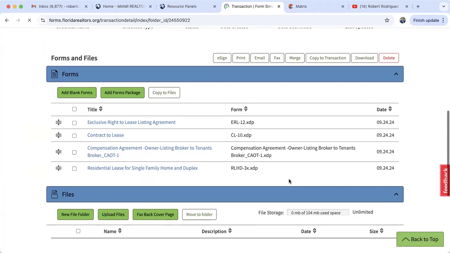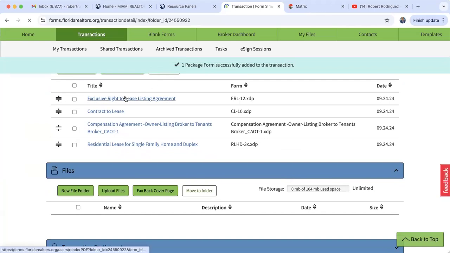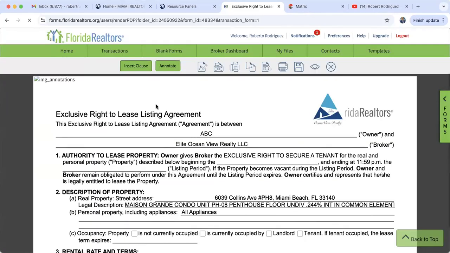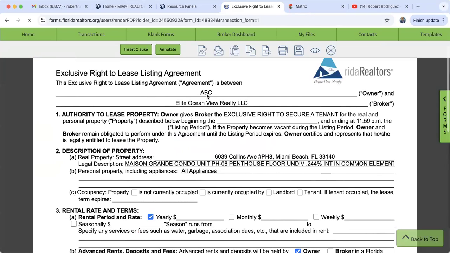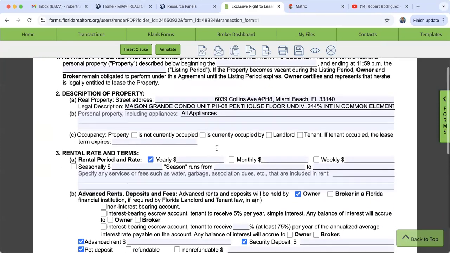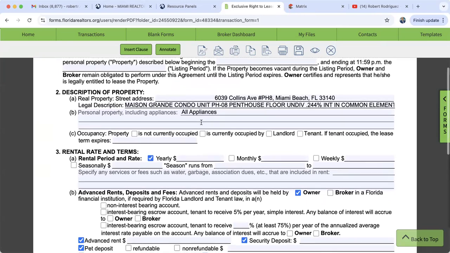All right, let's look at it. All right, so it's very simple, guys. Your client's name, the landlord's name, our name, Elite Ocean View Realty. This lease or listing agreement begins today, and then 6 months or a year, depending on how long you want to go with this listing agreement. The address of the property and any appliances included in the listing. In this case, it says all appliances.